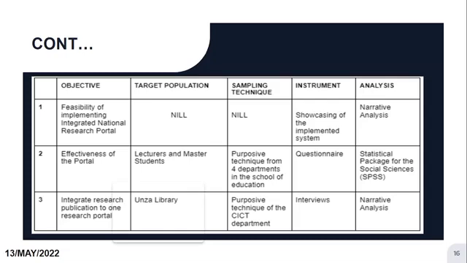For the second objective, effectiveness of the portal, our target population are lecturers and master's students. We intend to use lecturers and master's students from the School of Education under four departments. We know that the School of Education has nine departments, and with this we use Conrad's formula to bring it down to four departments. On the sampling technique, we intend to use the purposive technique, and for the instrument we intend to use a questionnaire, and to analyze the data that we get, we'll use SPSS.